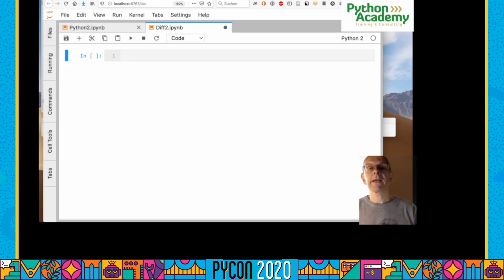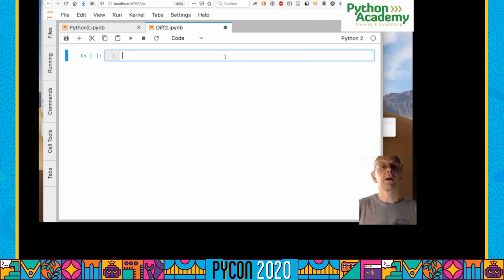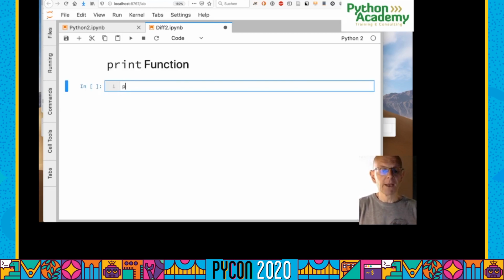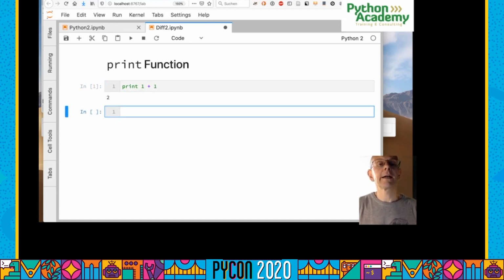So now we can look at the differences. The first thing that is different is the print function. It's the simplest one, and most of you will know about it, but we can start with it and see how it works. So print here is a statement, so I say print 1 plus 1, and I get 2.